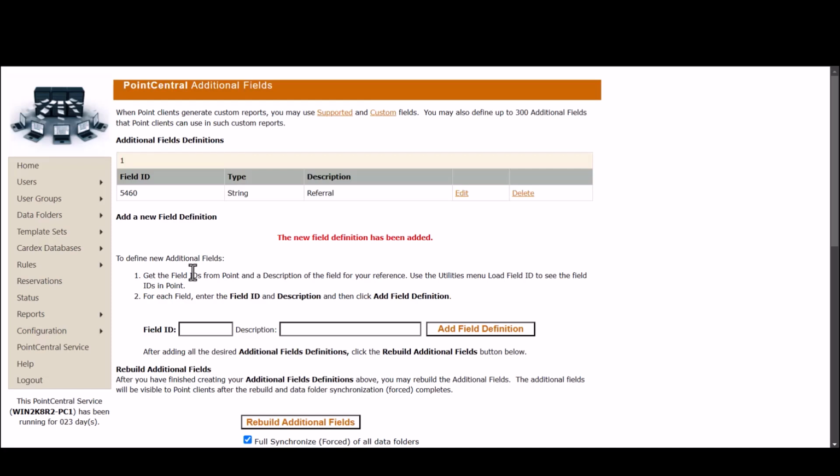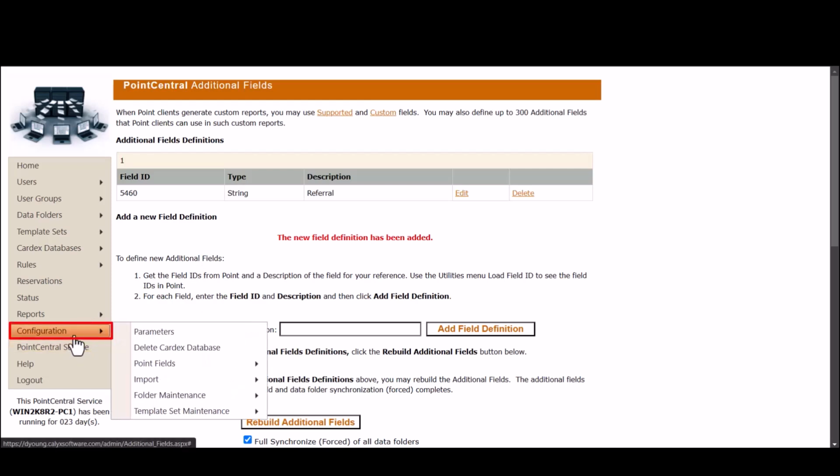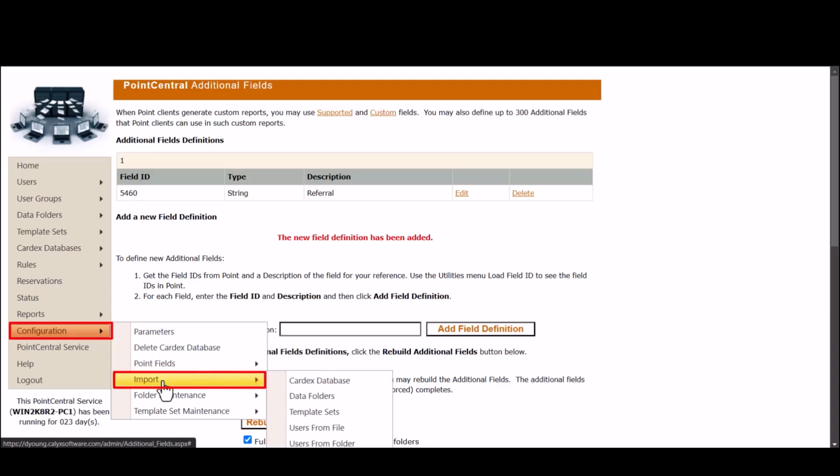All right, so moving on to our next item, we'll go back to the Configurations tab, and this time we're going to click on the Import. So importing refers to the process of bringing in external data into the PointCentral server. This can be useful for integrating data from other servers or batch processing large amounts of information. And here are the items that you're able to import into your PointCentral admin website.